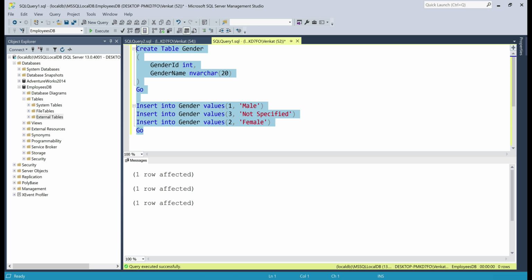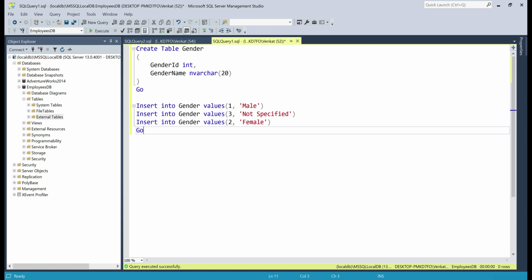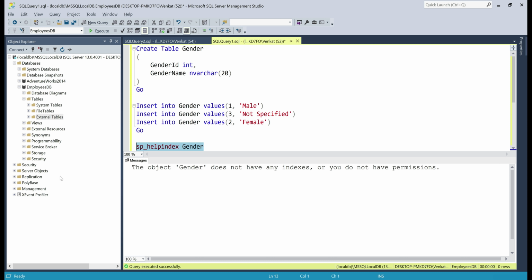Now, a quick tip here. If you want to check if a given table has any indexes on it, we can use this system stored procedure, sp_helpindex, followed by the name of the table. So let's execute this. There we go. The object gender does not have any indexes, or you do not have permissions. In our case, we know the gender table does not have any indexes.